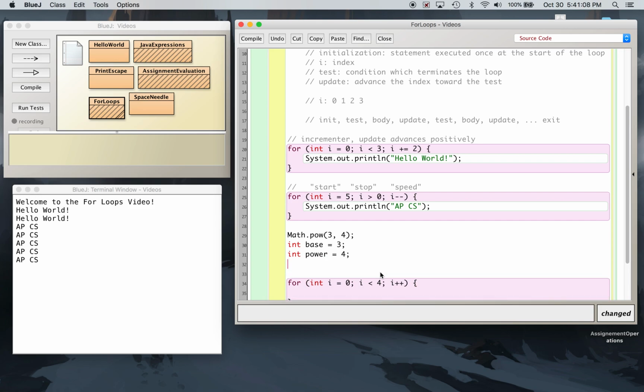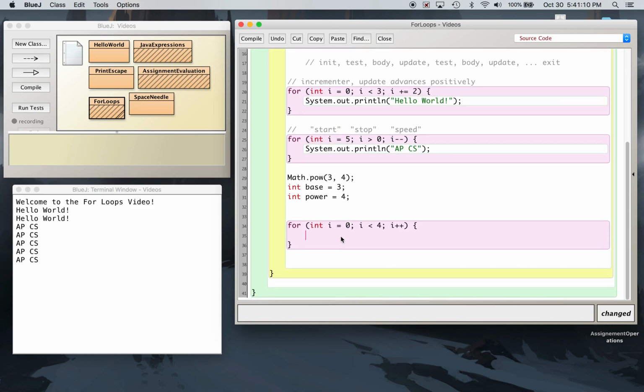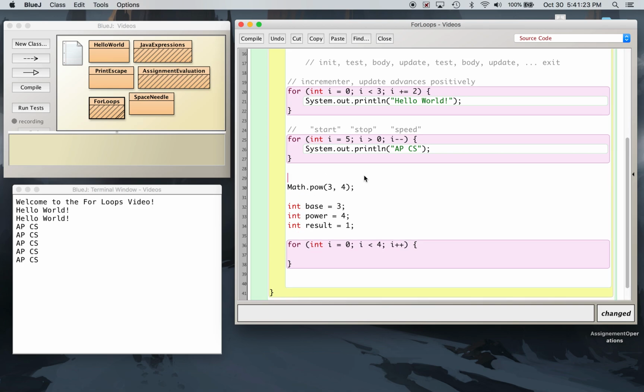Then what I'm going to do is something called priming the loop, which is I need a variable available inside the loop. So I'm going to declare it out here. I'm going to say int result is what I'll call this right now, and I'm going to set it equal to 1. Remember, what we're trying to do is approximate this Math.pow of 3 to the 4th.